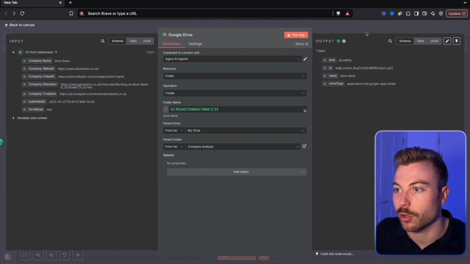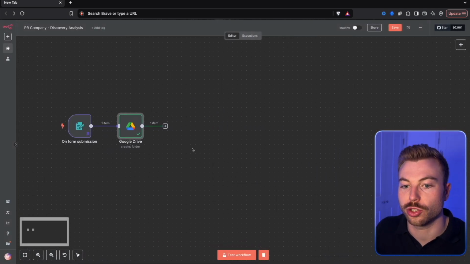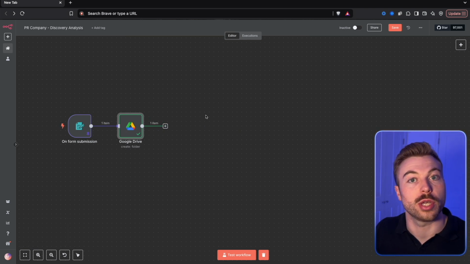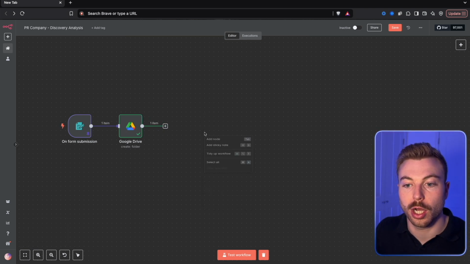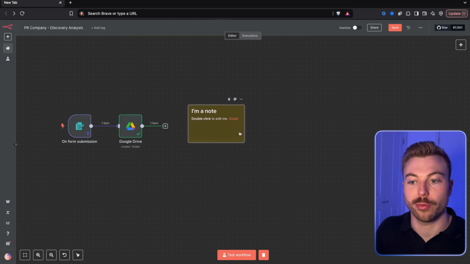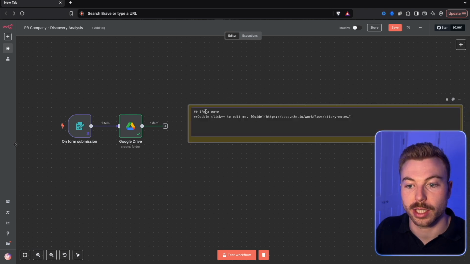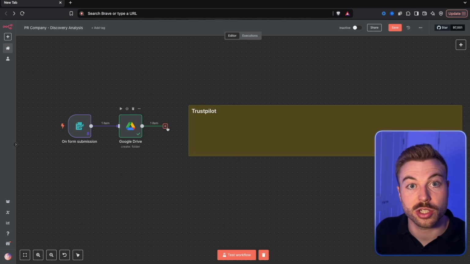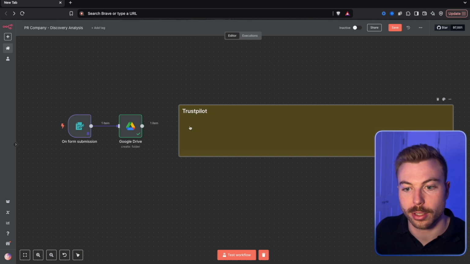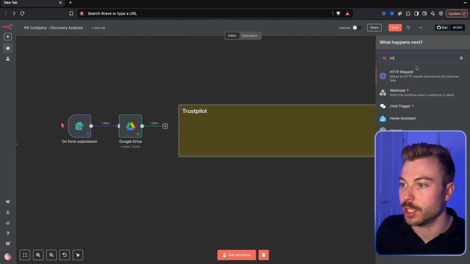So now if I come back across, what we'll be able to do is go out and generate the information that we need. So again, quite a few different parts to go through. I'm going to start with doing the information around Trustpilot. So I'll add that in here. So this will enable us to see from a customer point of view if it's going well or not. So we'll be able to do a HTTP request.